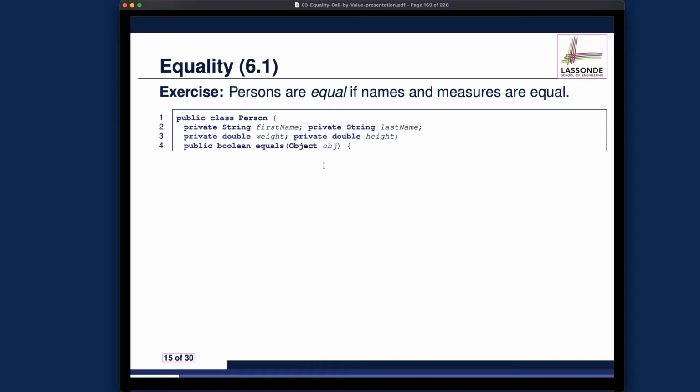Let's have the following informal definition, and then it will be up to you to translate it into Java. Persons are equal if their names and also measures are equal. The names include the first name and last name, and the measures include the weight and height. So how can you compare these four attributes to define the equals method? That'll be an exercise for you just to warm up.